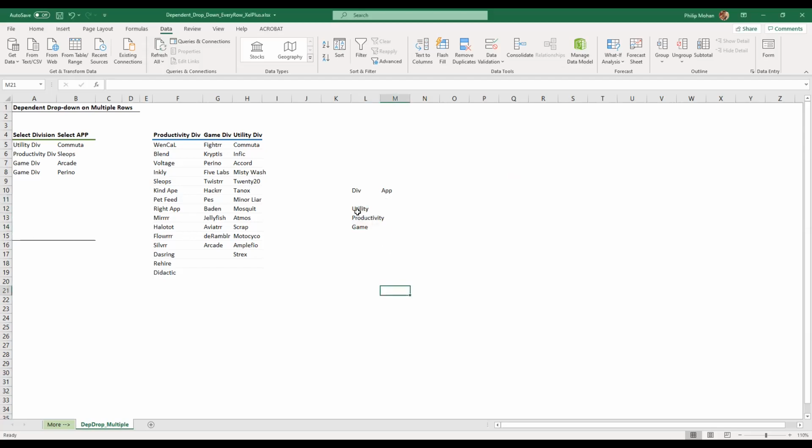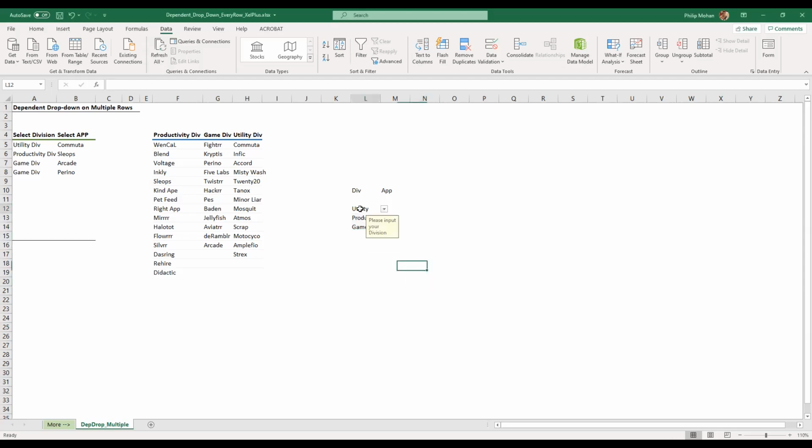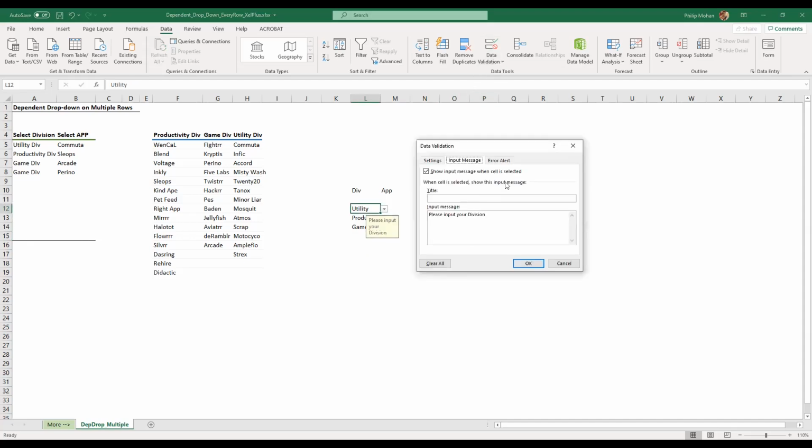So when you go to each cell, actually I did that only for those three, that input message comes, with the title and the text. You don't need to have the title, because sometimes it's an overkill. In fact, the whole thing is an overkill. I don't use it at all. I can just say, so then it just gives you please input your division. And in case you type something else, you can have an error message that pops up, which says, sorry, wrong input.